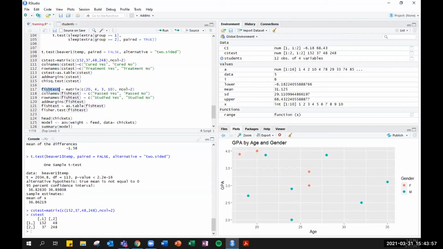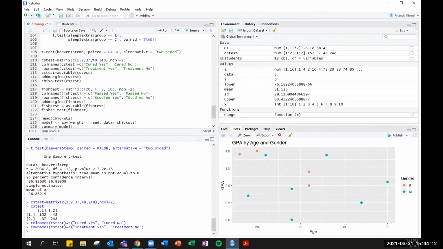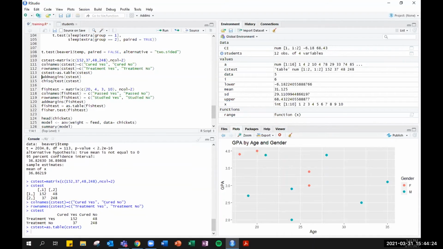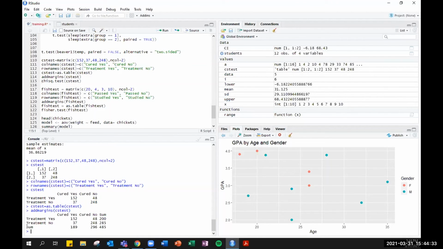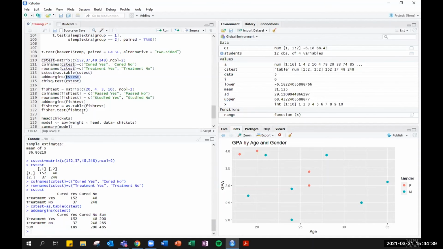If we wanted to add names to our cs_test here, we can use colnames, and then we specify what our column names are. Because these are text, we're putting them in quotation marks. And then we can add our row names as well. So we're adding in cured yes, cured no, treatment yes, treatment no. If we take a look at what that looks like, now we can see we have the same values, but now we're adding in the different rows. We then have to specify that it's a table in order for it to work in the chi-square test function. And then we added margins. We just added in the totals here, so we can see the total sums from addmargins and our call to the table.